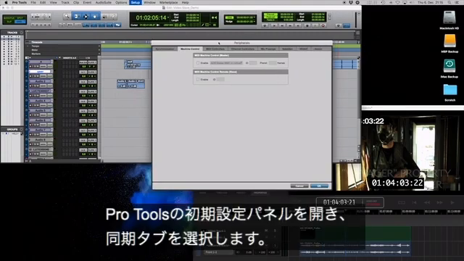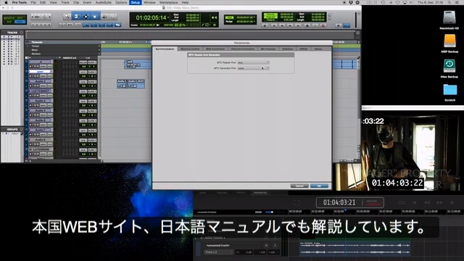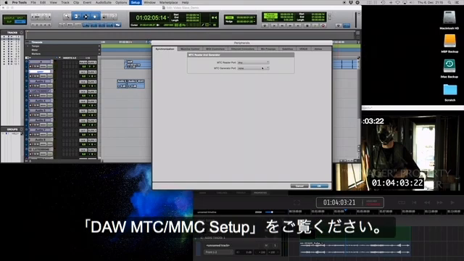We open the peripherals panel and we start with the synchronization tab. This is, by the way, all discussed in the knowledge base on our website, so make sure to check that out. There are several articles about setting up MIDI timecode and MIDI machine control with your digital audio workstation.